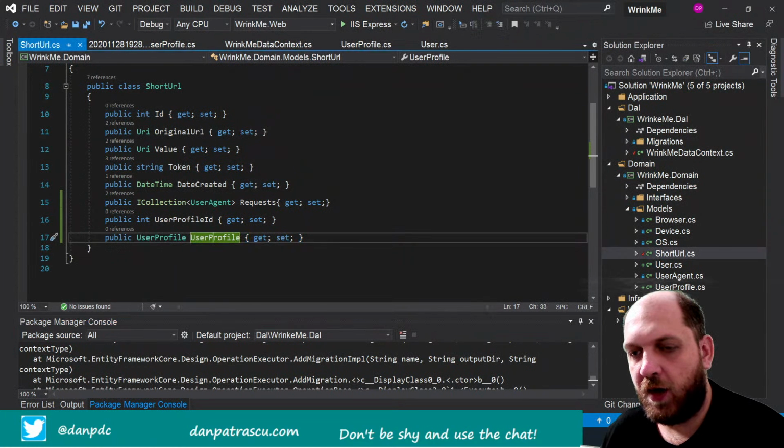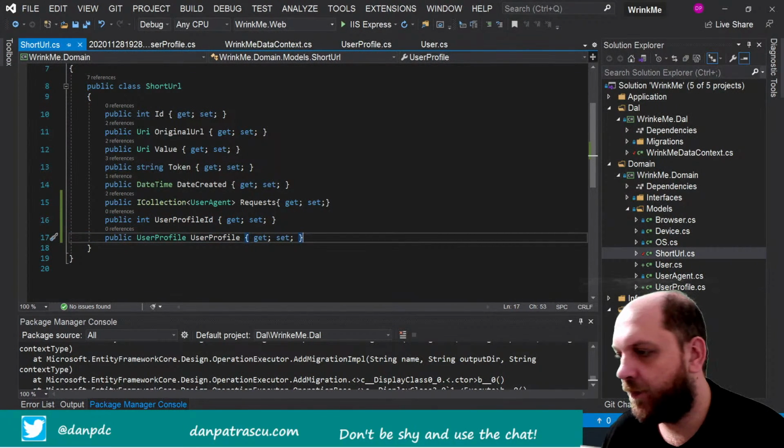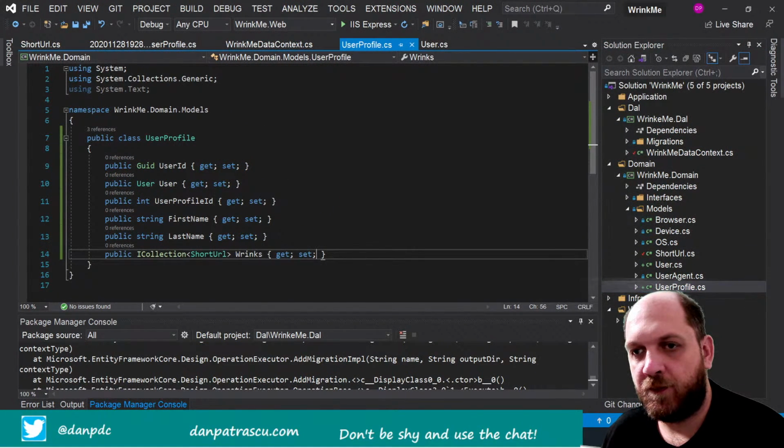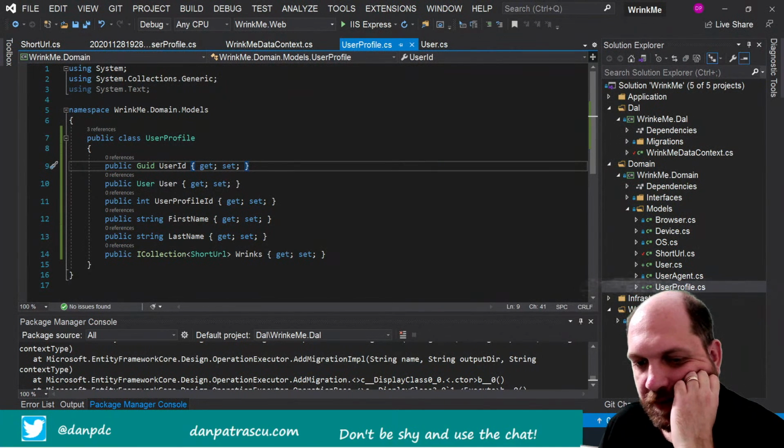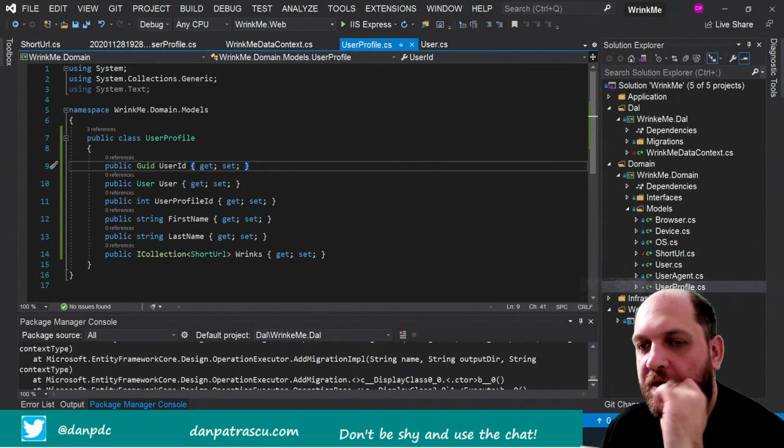But why aren't you able to determine this? Let me go to user profile. So the problem is that we actually don't have an ID for this user profile. And since it is a dependent entity, it actually has the primary key set based on the user. And that's actually very, very bad. That's bad in all the ways that we can think of.